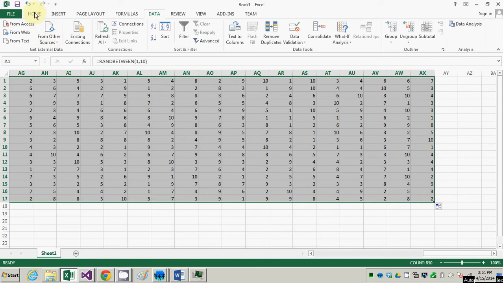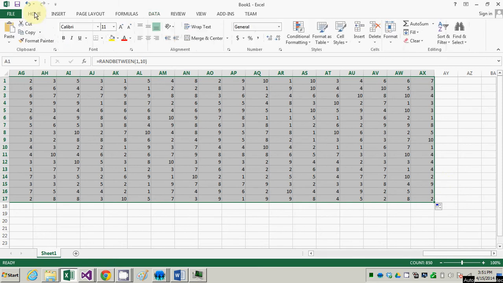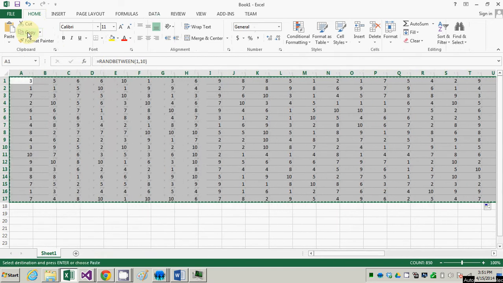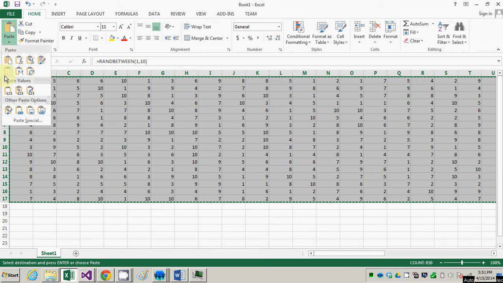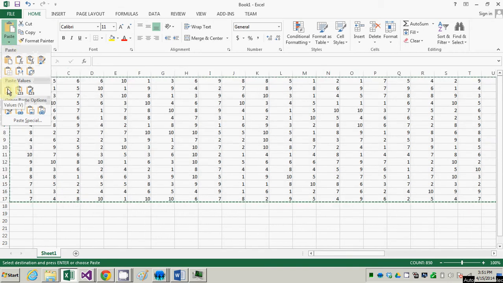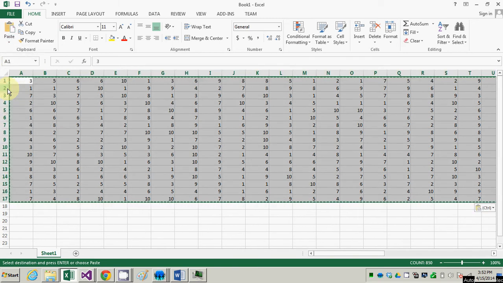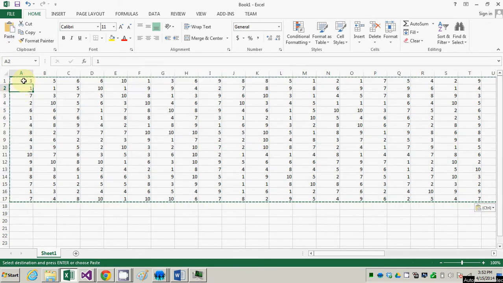So to freeze the values, we go to Home and we copy, or you can hit Control-C to copy. And we don't want to just paste, we want to paste the values. So not just Control-V for paste, we want to paste values. So now what happens, as you can see on any one cell, is just a number, it's not a formula anymore, or a function.